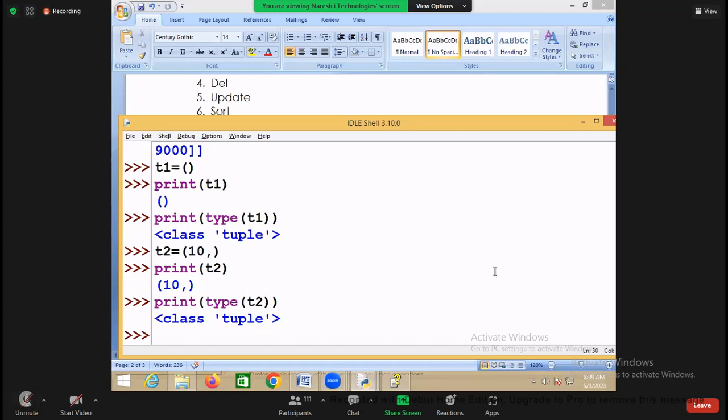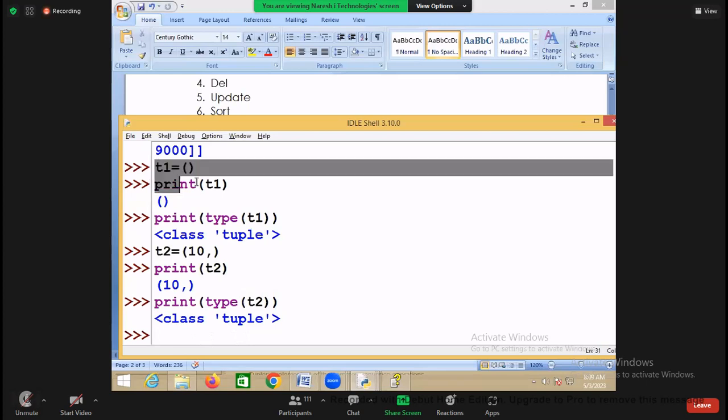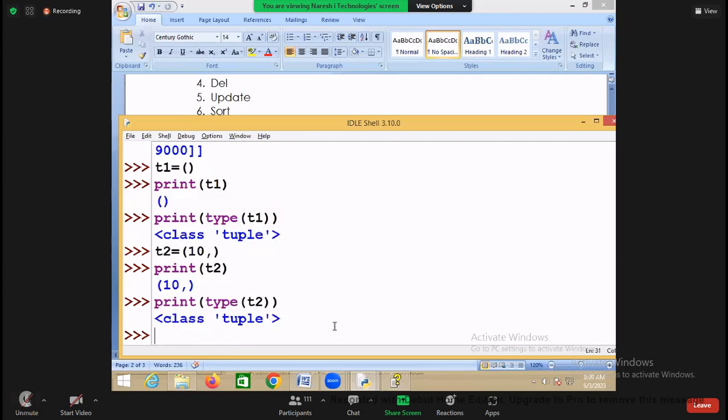Yeah, you can convert tuple to list and list to tuple. No problem. But suppose I write T3 equal to one object within parenthesis. Is this a tuple? No, this is not a tuple, because parenthesis is also used for grouping expressions. So this is treated as one expression.